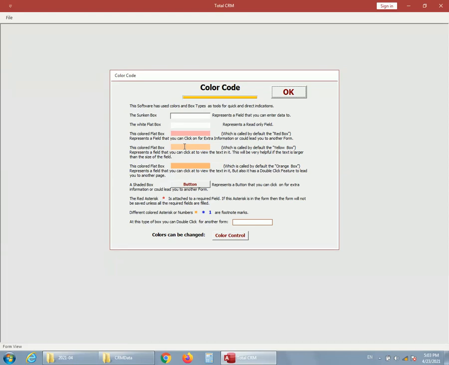If it is a flat yellow box, the default color is yellow. If it is a flat yellow box, it means that this is a zoom box. Sometimes you will have text that is more than the size of the box. Then you can just click there and it will show you exactly what is inside the box.